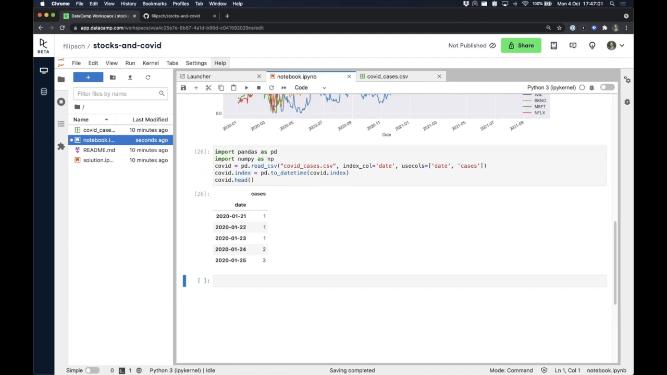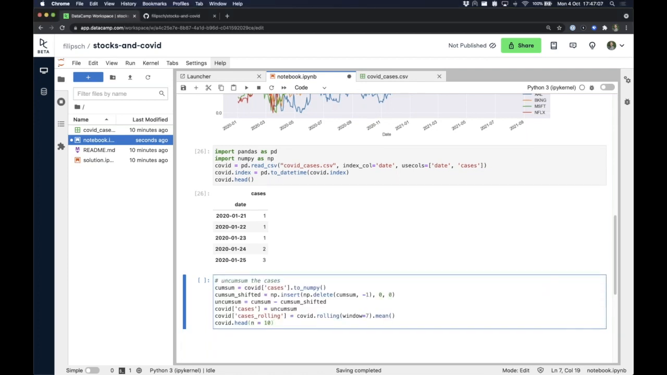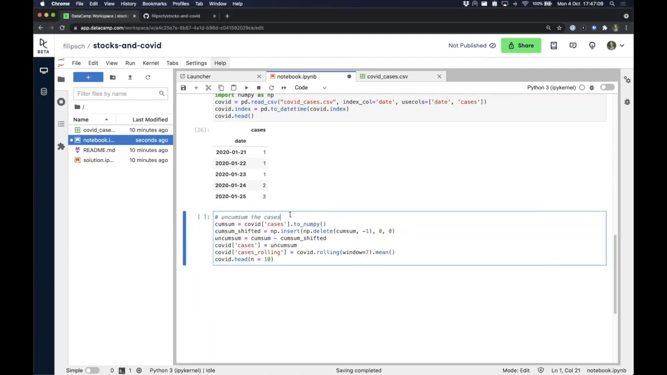And this is a bit tricky. I'm going to copy over some code that I already created, and I'm just going to walk you through it. Okay, so I just copied it over here. The first thing I do is take the cases column and convert it into a NumPy array, so I can do easy mathematical operations with it.